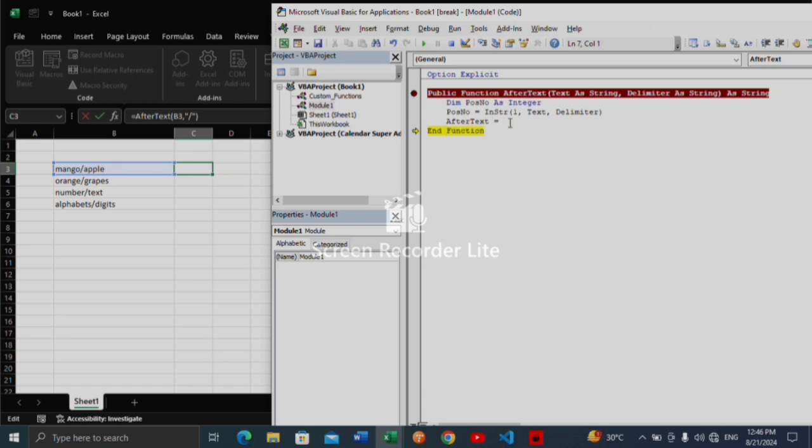To take the value after the delimiter in a string, we use the Right function. The Right function in VBA is used to extract a specified number of characters from the right side of a string. Also I use here the Len function. The Len function returns the number of characters in a string. So if we subtract the position number of the delimiter from the total length of the string, then we will get the correct value. This is for today.